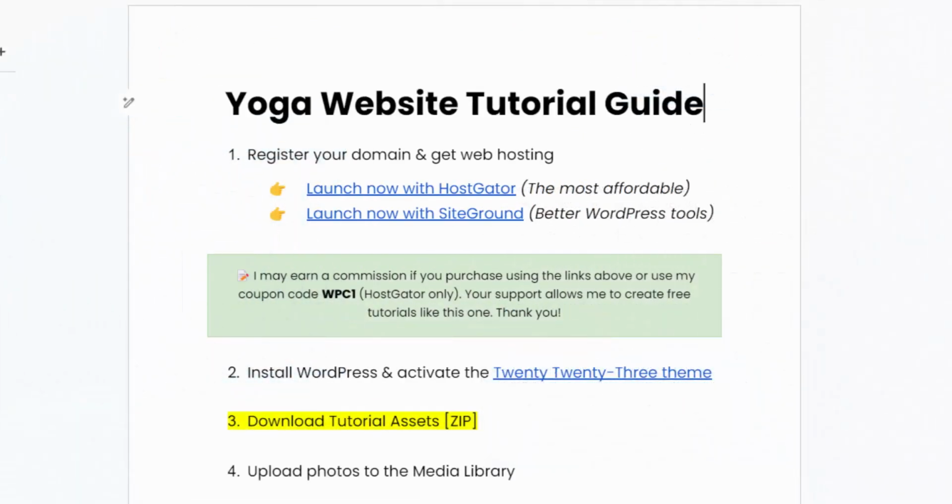And a quick note before we begin, you can download the tutorial guide in the description below. This is the playbook that I'm using to go through this tutorial. It's going to show you all the customizations that we're going to go through with the WordPress template editor.